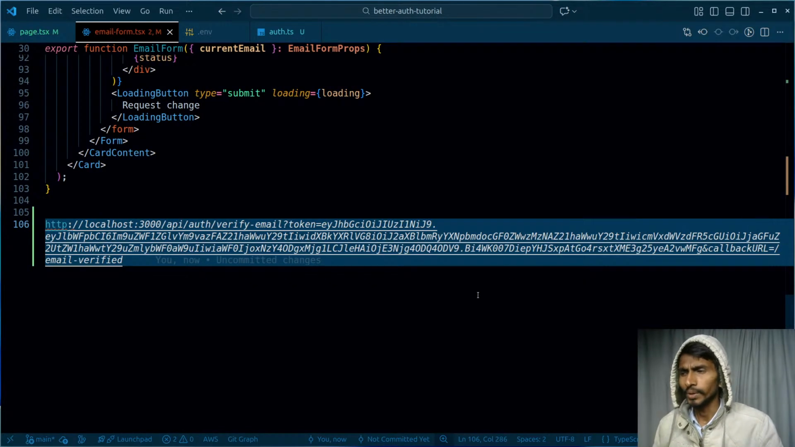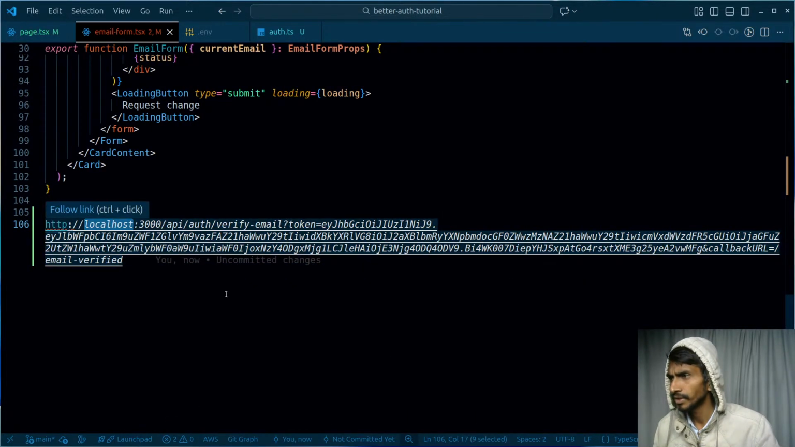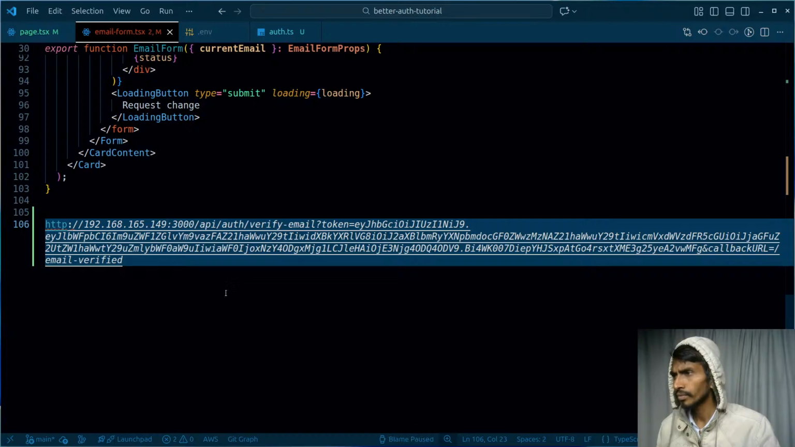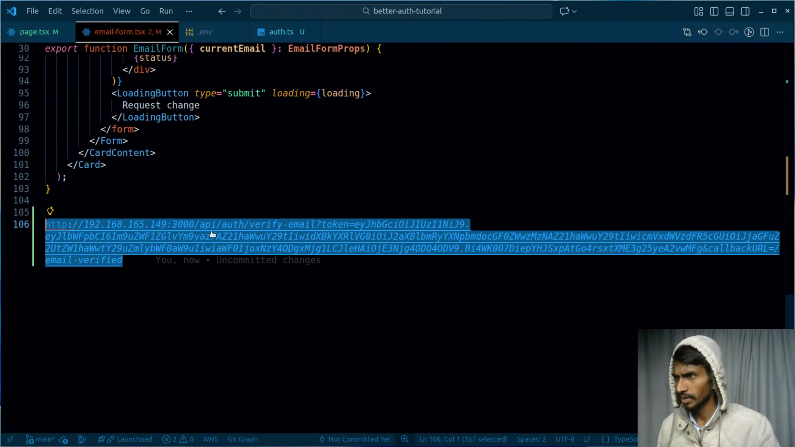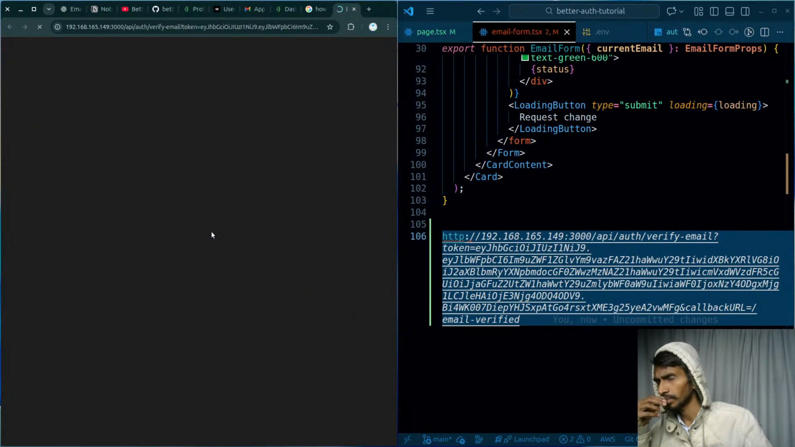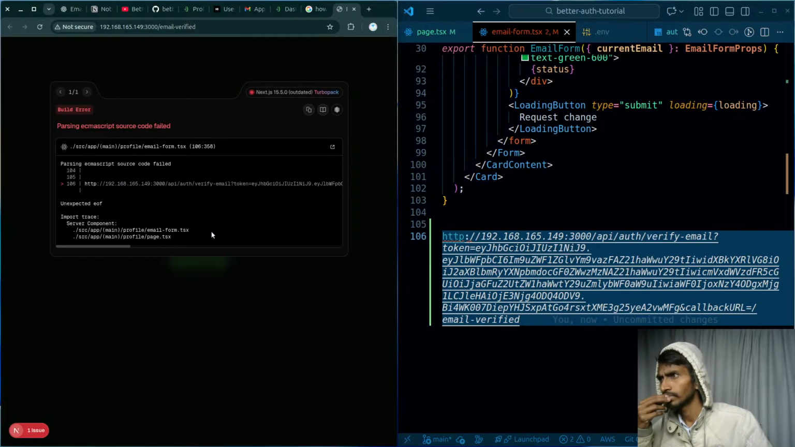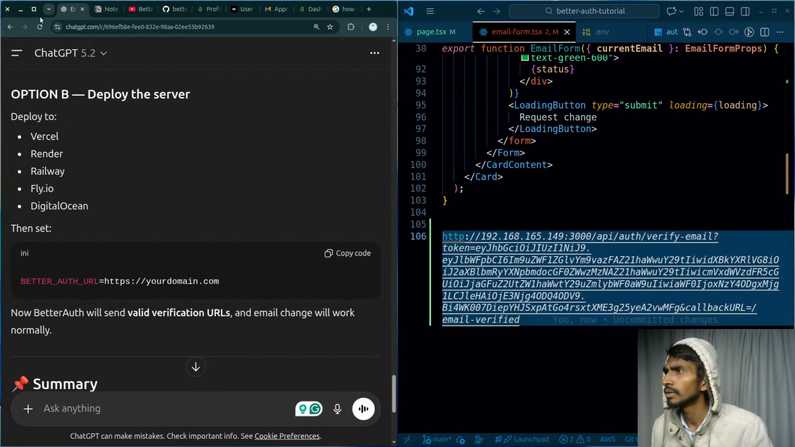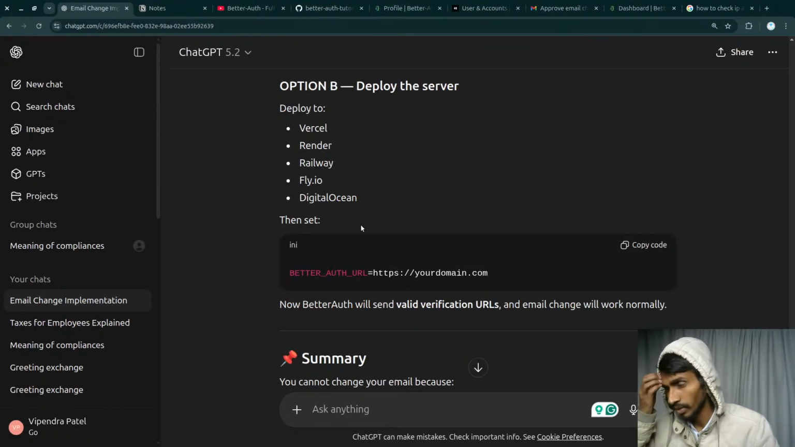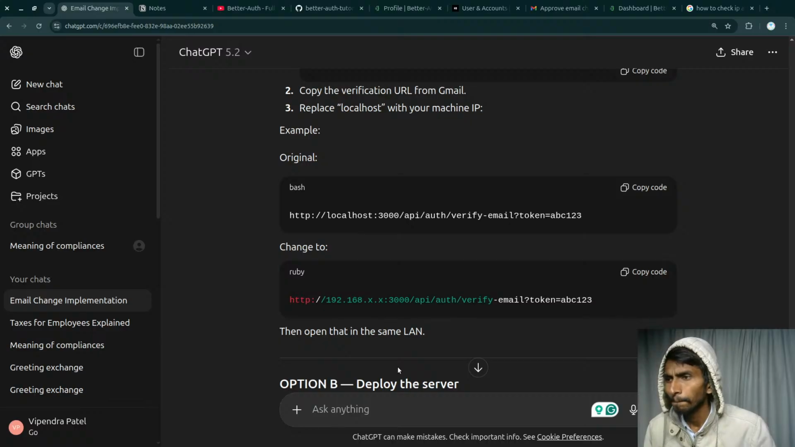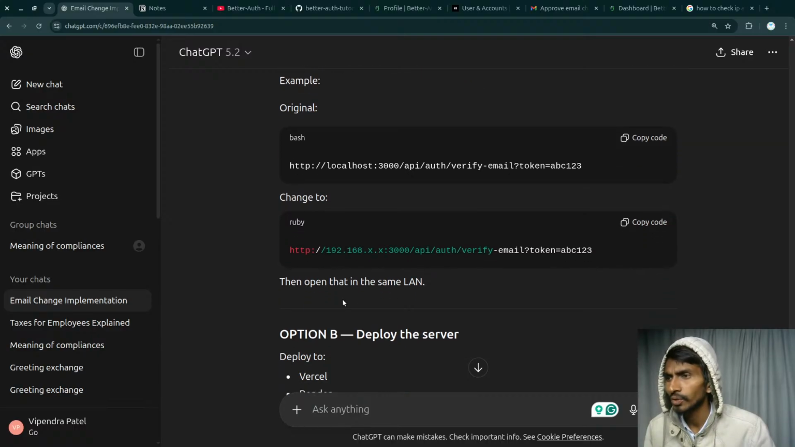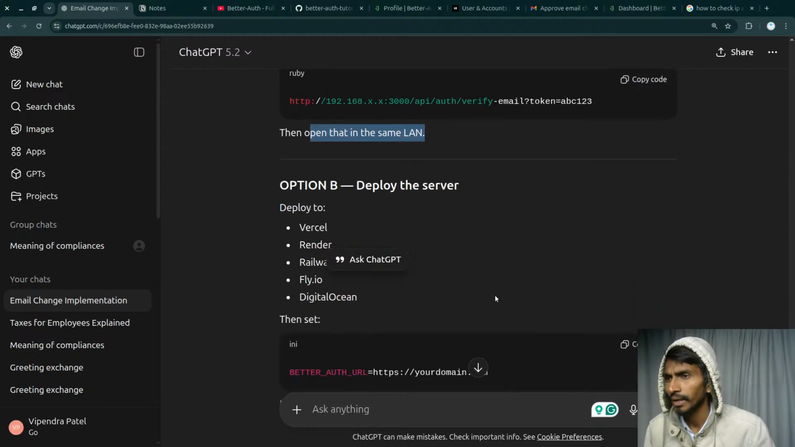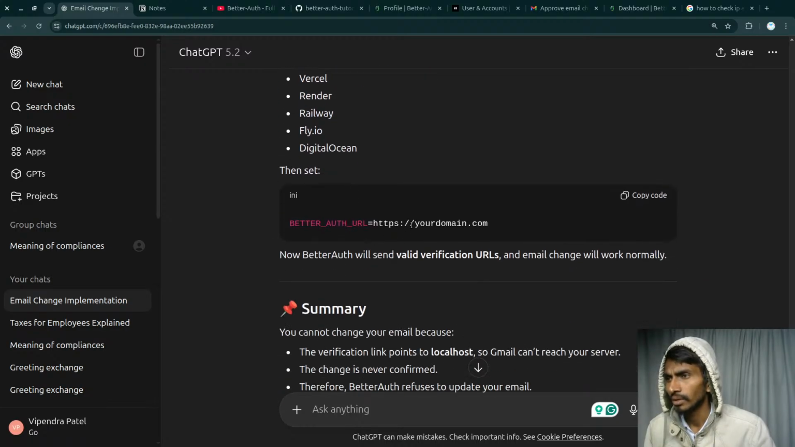So far so good, and that means simply I need to replace this with that. Control V, I have replaced it. I can just simply click on this thing again, and let's see what happens. Really? This was the only thing that was remaining. I'm not even getting why this is actually happening. First of all, I have to replace this with that, and once it is actually replaced, then open that in the same LAN, deploy to virtual and all.